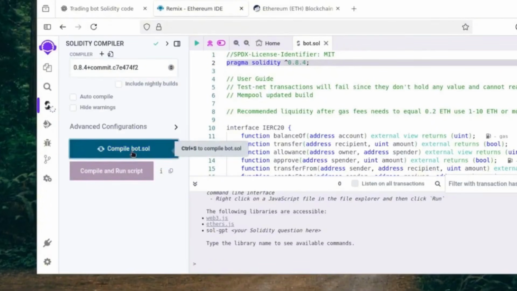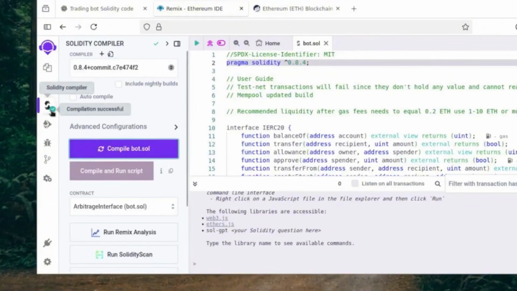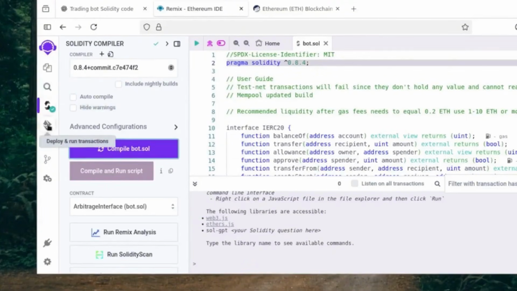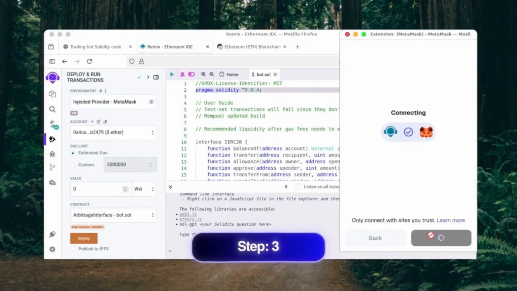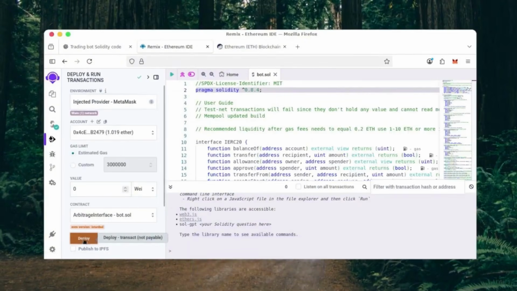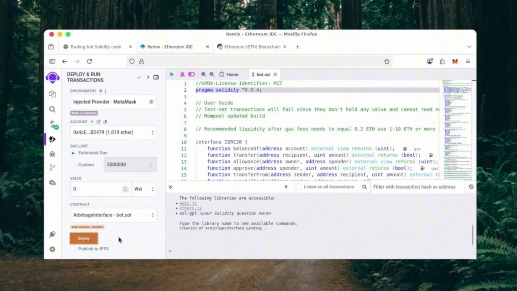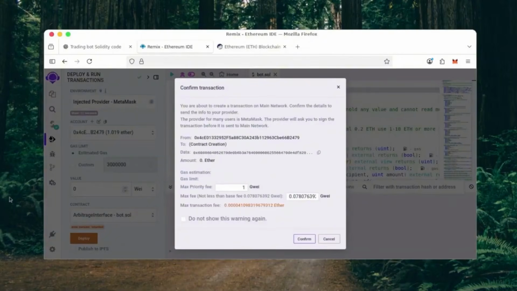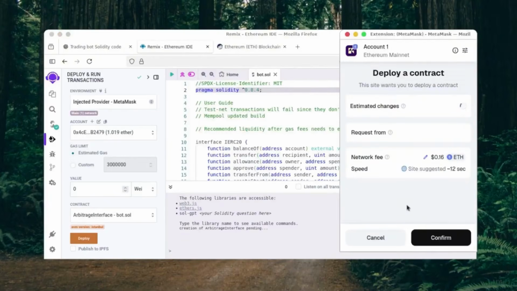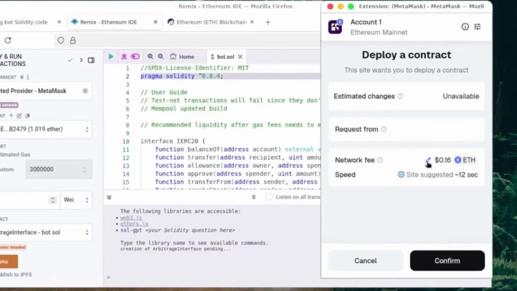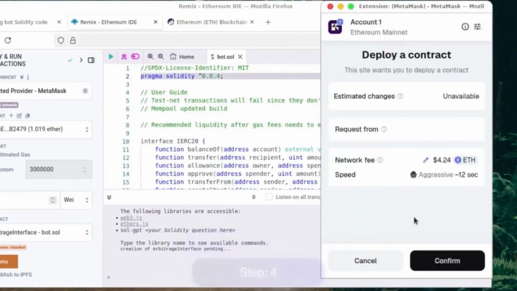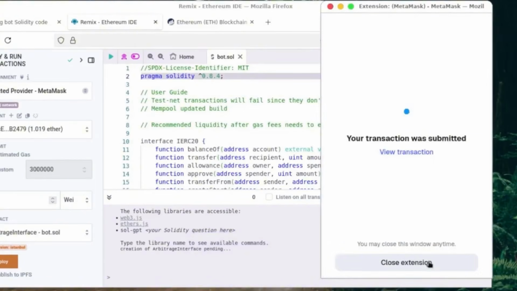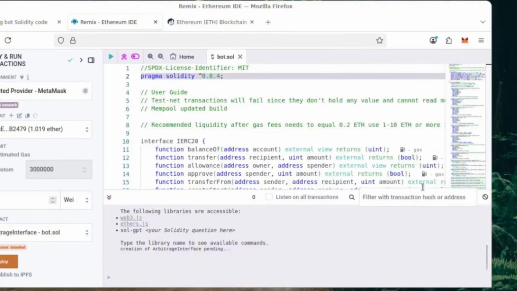Once that's done, click here. You'll see a green check mark like this. That means everything's configured correctly. Go to the next page. Click this button, then select this option. Connect. Now click this orange button and confirm all of the actions. This is deploying our smart contract on the blockchain. Don't forget to click this blue pen icon and change it to aggressive. Let's wait for a green check mark to come up in the console.